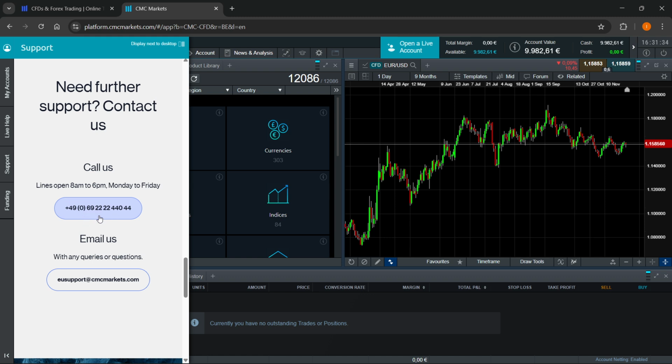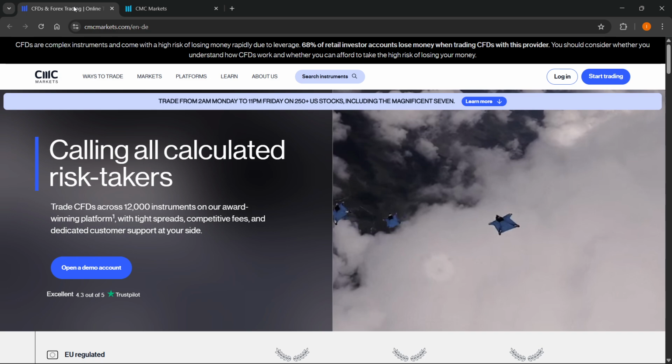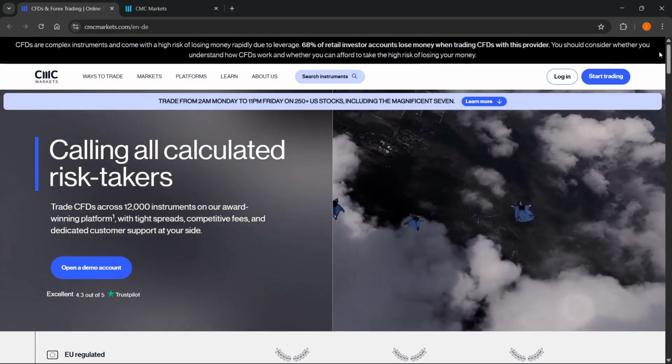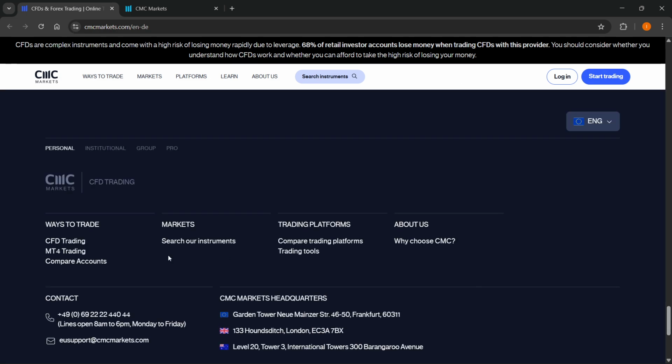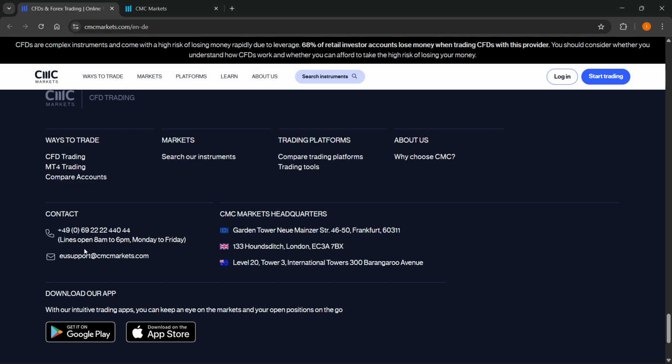You can call them on this number over here, so here are the opening hours, and then here you can see the email. So we could also email them at this email over here if you have any queries or questions. Now, if you can see this side panel, you can also find it on their official website. Down here at the very bottom, it's going to say contact, and there's going to be the same contacts over here too.